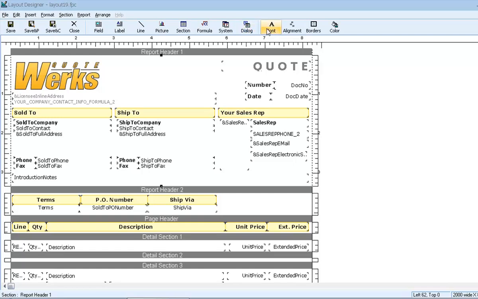The Font button allows us to update the font settings of a selected element in the layout. The Alignment button allows us to update the alignment settings of a selected element in the layout. The Borders button allows us to update the border settings of a selected element in the layout. And the Color button allows us to update the color settings of a selected element in the layout.